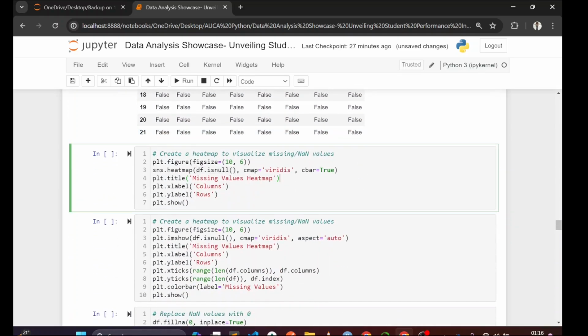So what are we doing? We are passing that in the heat map as data, so df dot isnull. Wherever true comes, it will have a different color. Now we are checking the color map. We are using the type of color map viridis. We can change it and see how it looks.